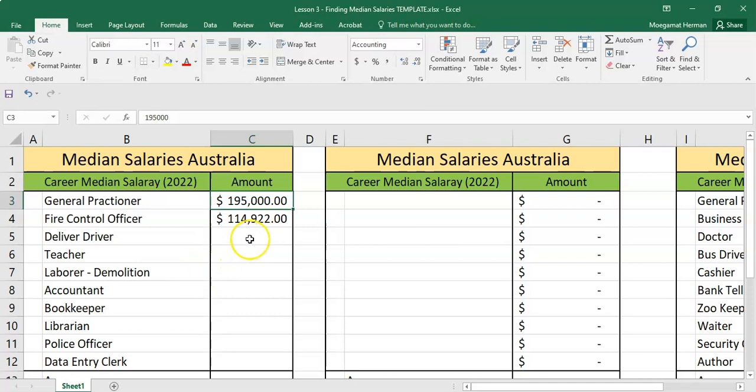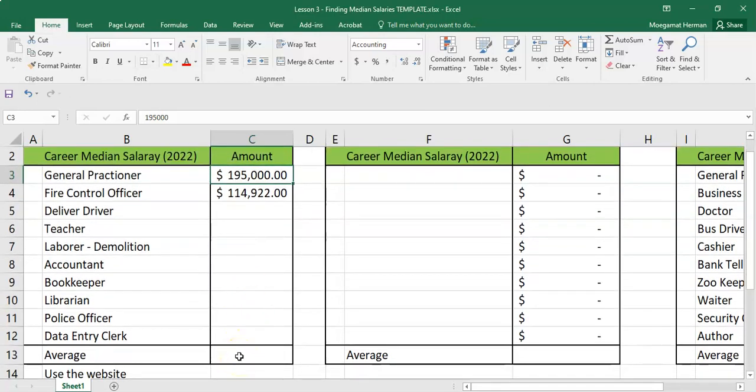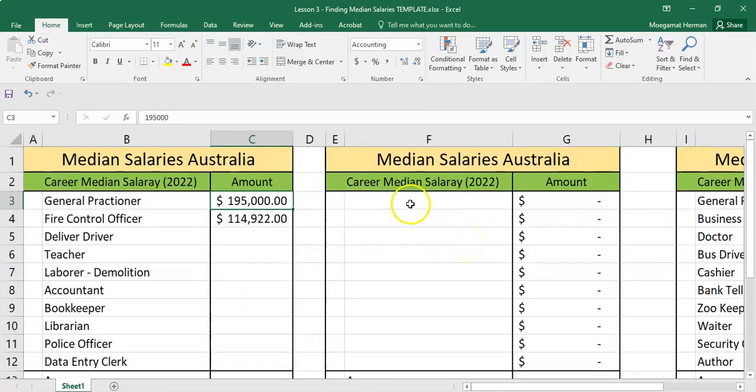And then once you've got that, you're going to work out what the average is. Now I'll show you how to work out the average. I've got my own 10 careers here to the side. Once you've done the average, which I'll show you in a second, you're then going to research 10 of your own jobs or careers.